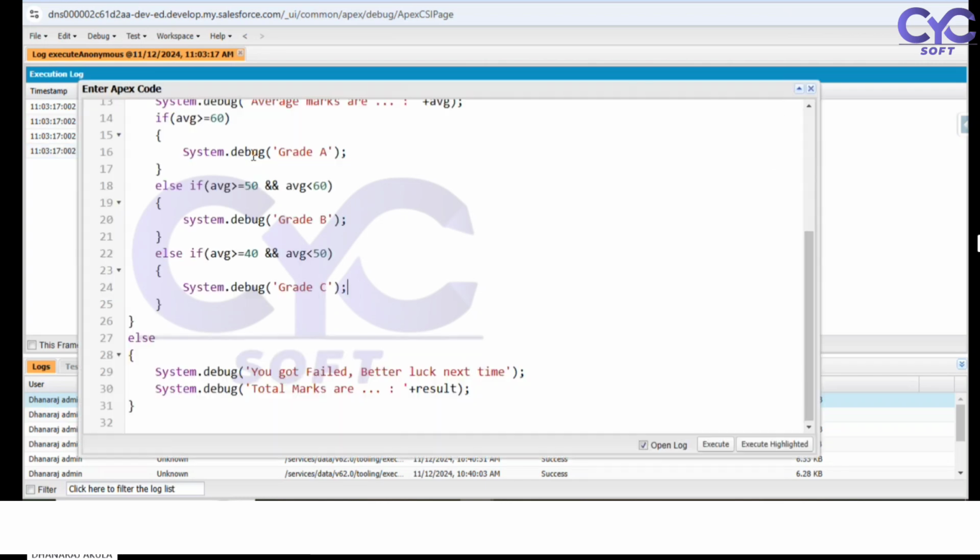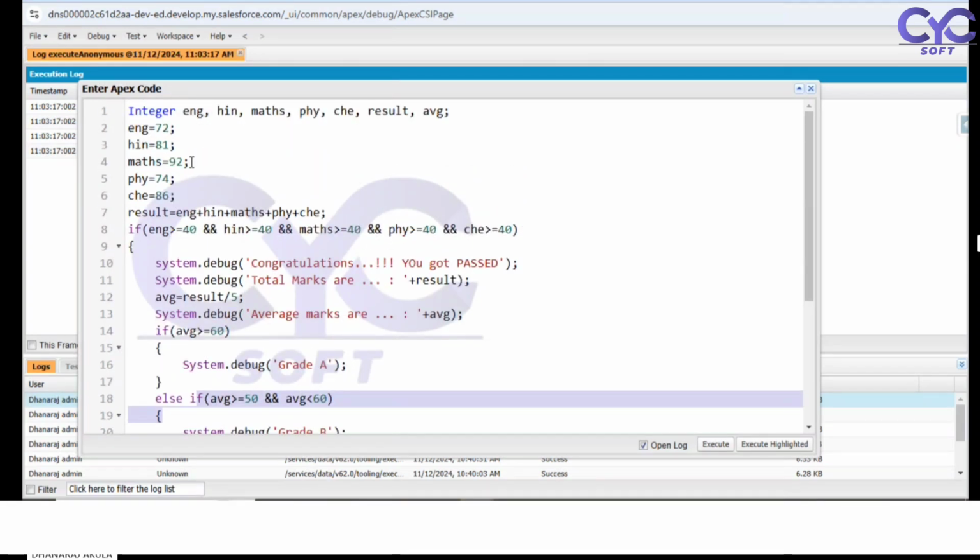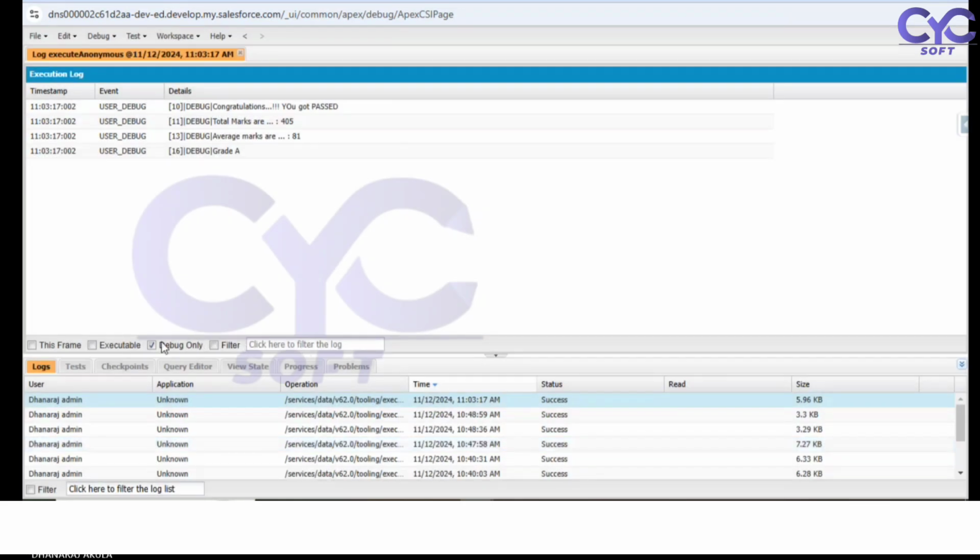Okay, let me show you the false block of statements also. So you see here, if this is true, it is entering into here. Again, it is true, it is entering it here. If it is false, then it will go here, grade B, again like this. Let me show you grade B also. 50, 44, 42 like this. Now execute it. Like this. See, grade B.